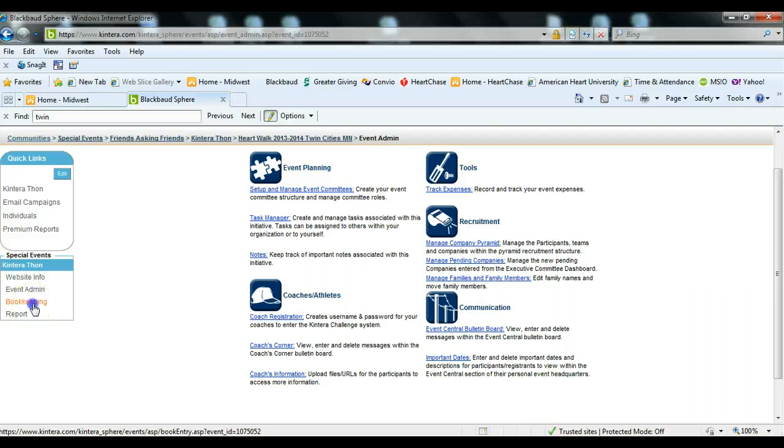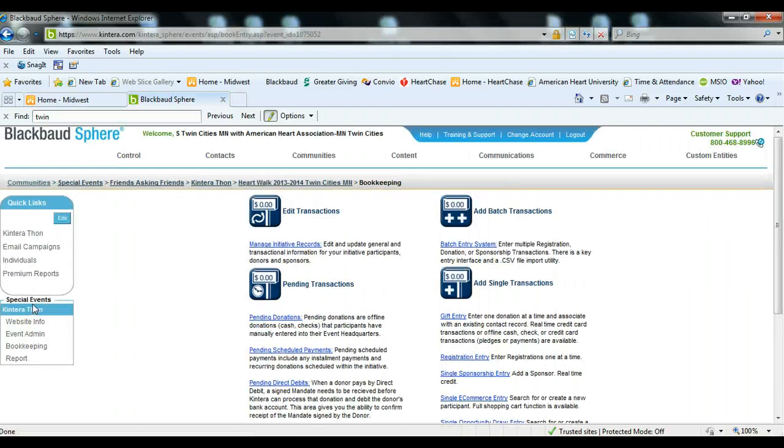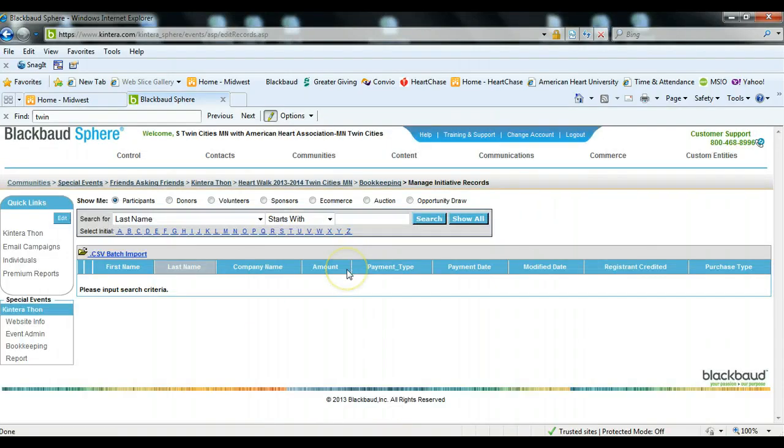Moving on to bookkeeping, the different areas that we'll go to underneath here are edit transactions, pending transactions, batch transactions, and single transactions. A lot of this will be covered in the individualized trainings, but we'll get in and take a look at a couple features that are available right now. Manage event initiative records. This is where you can go to look at participant, donor, and sponsorship information.